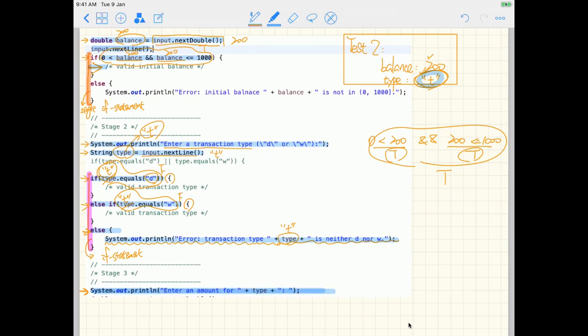So this is really where the logical error is. It is a logical error, because you should not prompt the user for an amount when the type of the transaction is actually invalid. That's the key. Now let's do one more trace, so we can fully appreciate what's correct and what's not correct in this first version, and then we can hopefully fix it quickly in the second version.